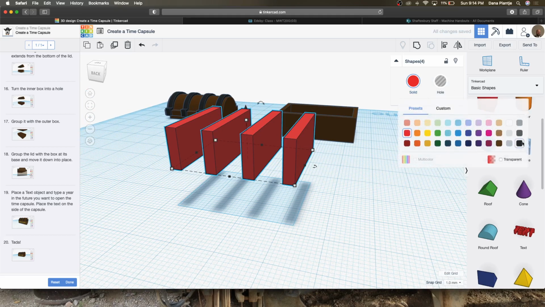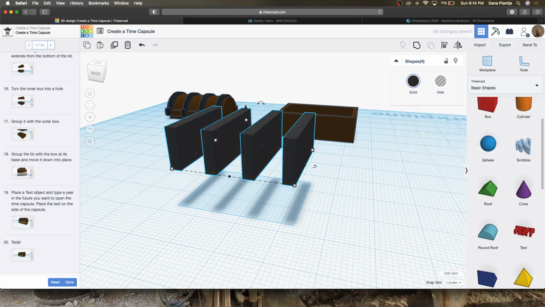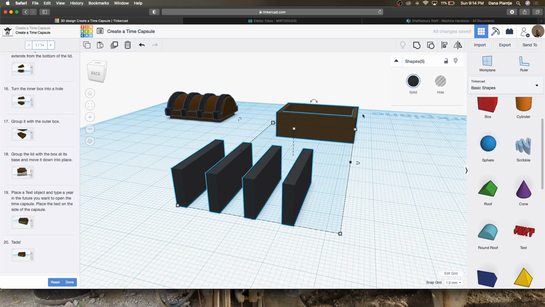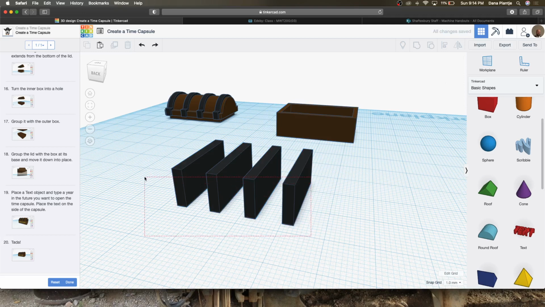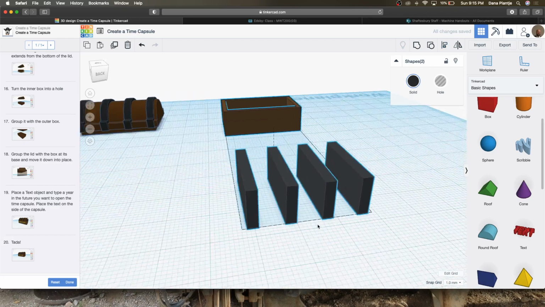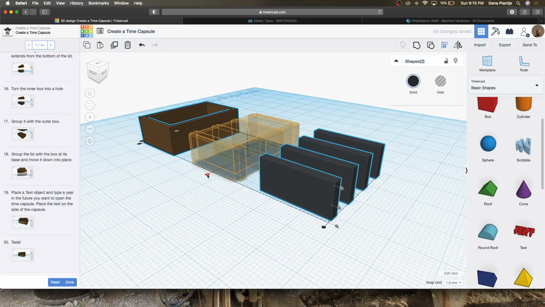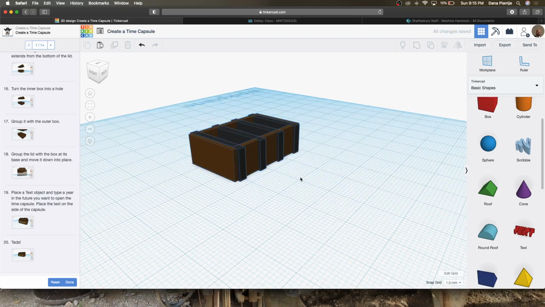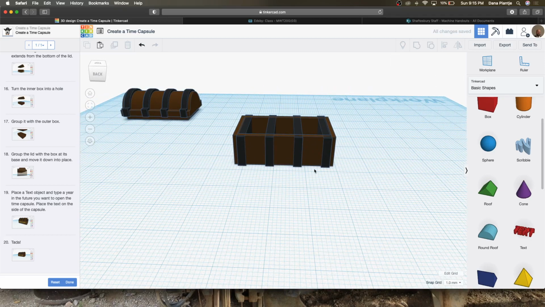I'll change the color of these to match the color of my bands, and I'm just going to group this after I select these, get my base aligned so that they're centered. And what this does is puts metal bands running on the box as well.